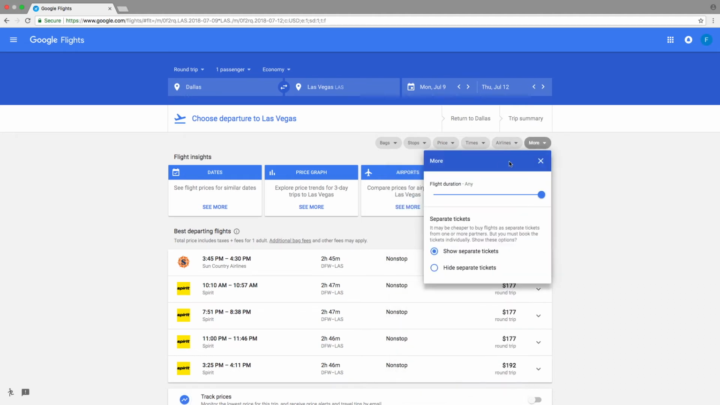And then you also go to more, and this is a really interesting option to me. It gives you the option to book separate tickets through different partners, which oftentimes can be cheaper depending on how far you're going and where you're coming and going from, depending on how the airlines work in that general area. Doing this can be really good and save you a lot of money.